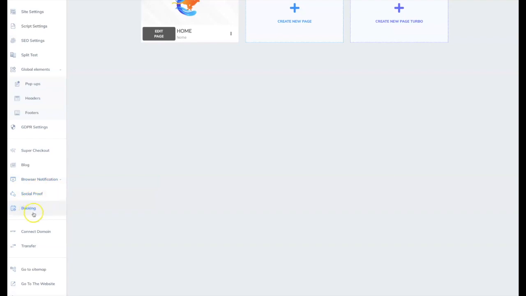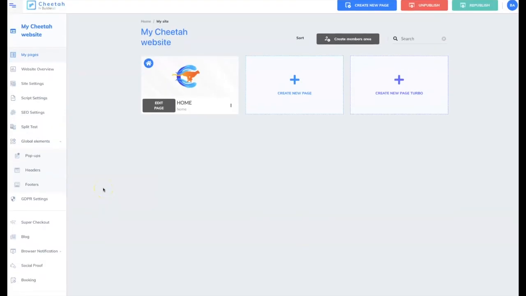You can import the calendars that you create inside of the booking app. You can get them right here with one click inside of your website. Here's where you can connect the domain. You can transfer a website right from here. You can go to your sitemap or you can visit your website. So that is the brief overview of what is in the left-hand menu.